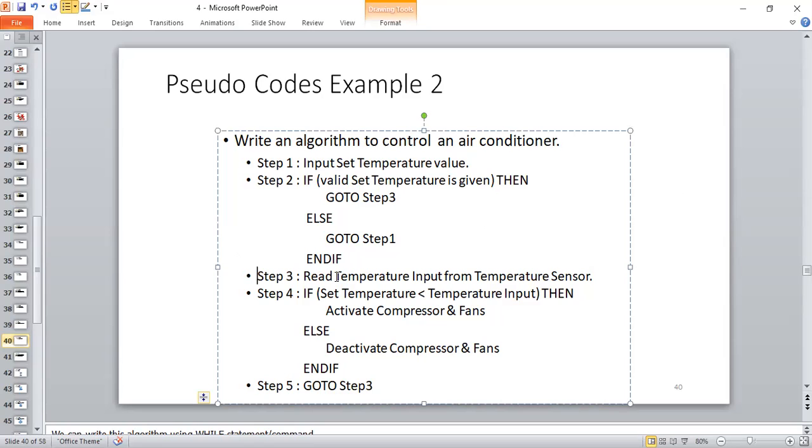So what is that step? Read temperature input from the temperature sensor, right? That means we have to read that existing temperature. And if the set temperature is less than the input temperature, input temperature means the current temperature, then activate compressor and fans. Or else deactivate compressor and fans. And here end if statement, then go in here if it is else, so go to step 1.